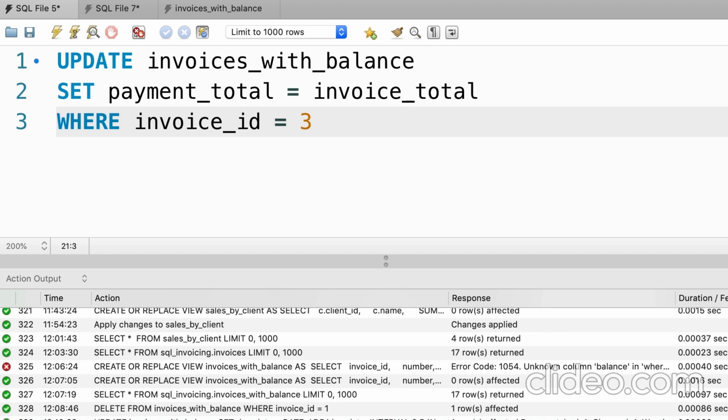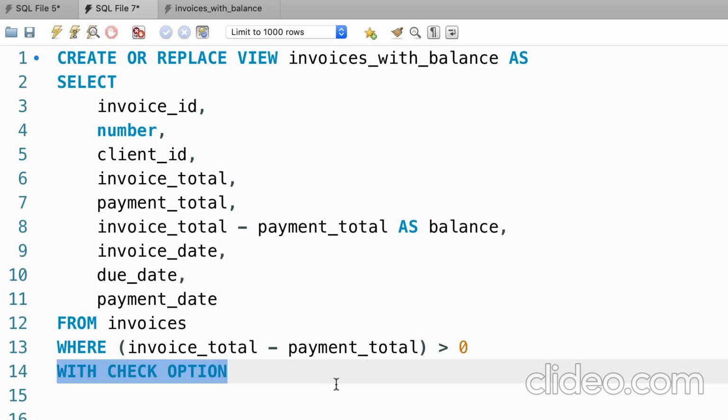So by default, when you update data through a view, the modified rows may no longer be included in the view. You can use the with check option clause to prevent this. So if you try to modify a row in such a way that it would no longer be included in the view, you will get an error.